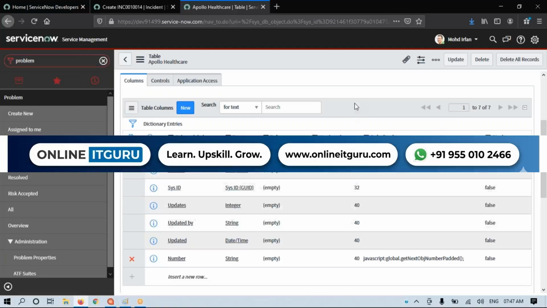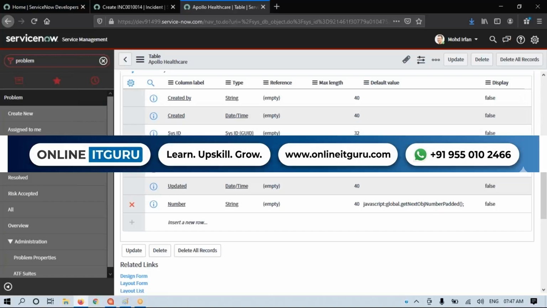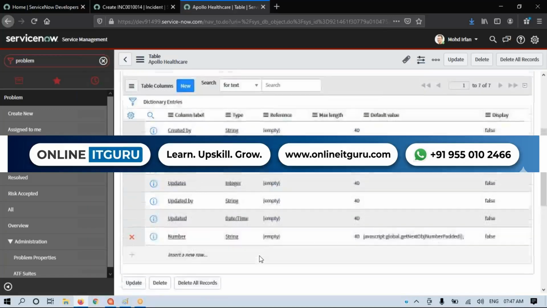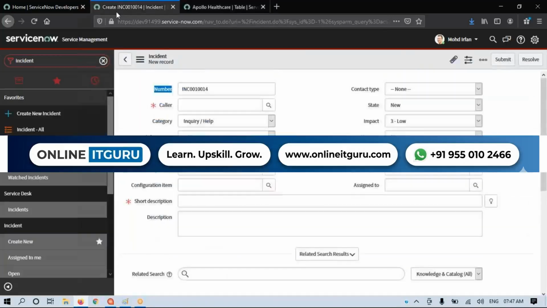That means these fields are created by ServiceNow. You cannot delete them or change them. Okay, this one field you can delete, and that is the number, the auto numbering field which we have created. Now let me just reload the page.